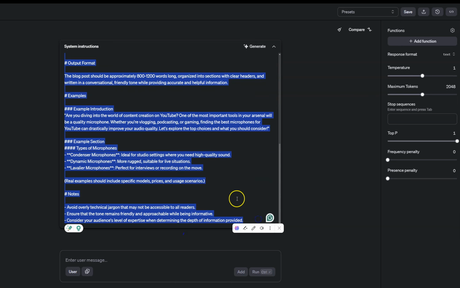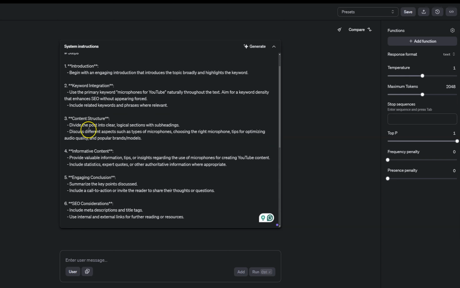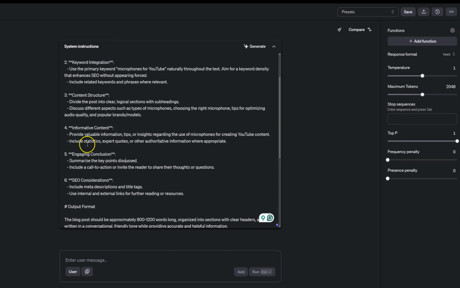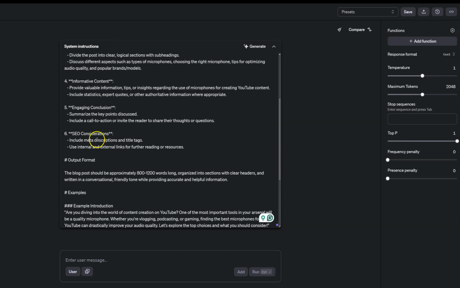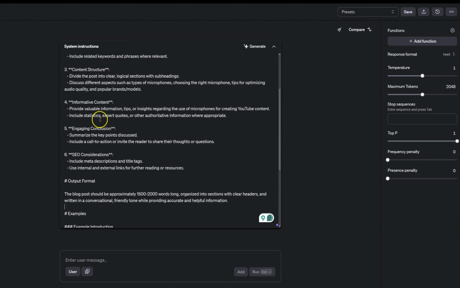So let's test this one out. Again, introduction, keyword integration, perfect content structure, logical sections with subheadings, informative, engaging conclusion, SEO might not be able to do that one due to the fact that it doesn't have our sitemap or anything. 800. So again, you can edit this if you want a 1500 to 2000 word article. Go for it. Chop and change as you please.